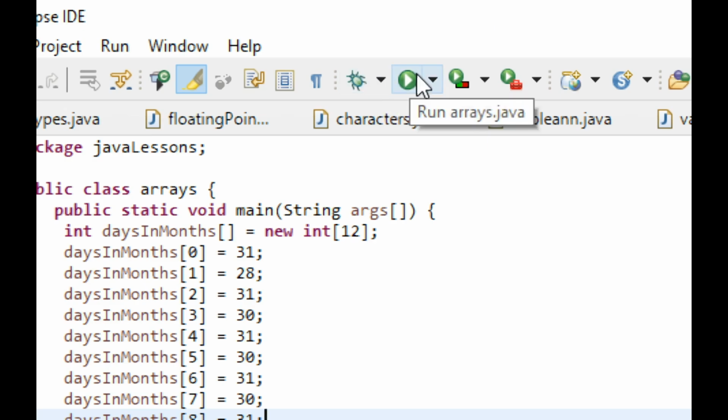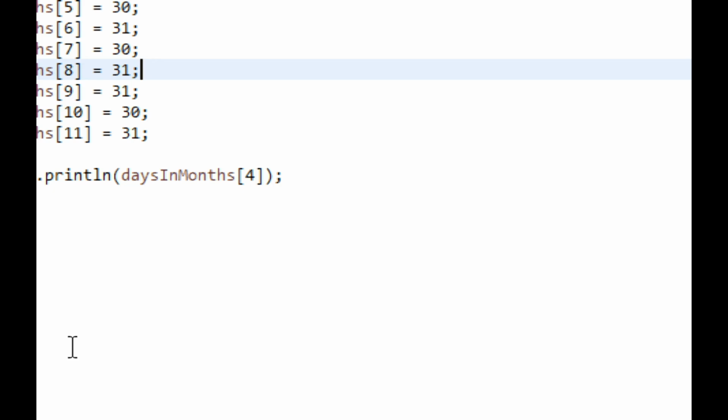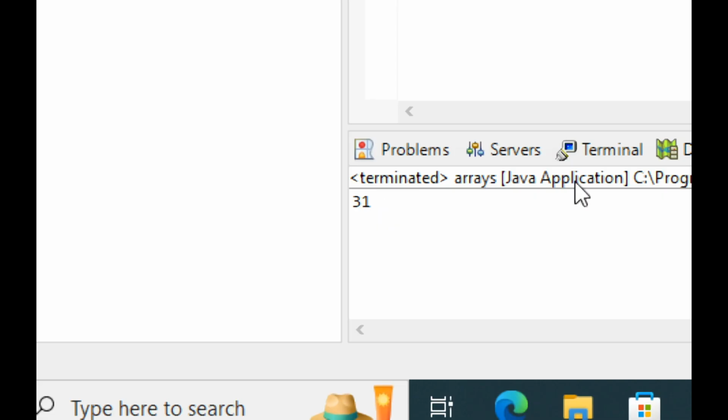So let's run our application. We run our application, then we come and check the output here. The output is showing 31.